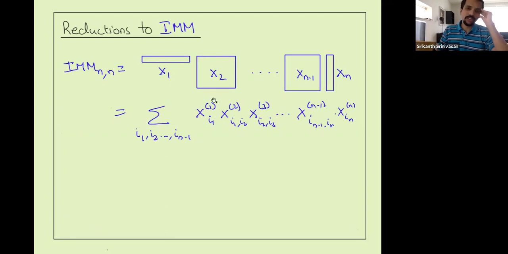Furthermore, because this is matrix multiplication, the column index in the first matrix is going to match the row index in the second matrix. The column index in the second matrix is going to match the row index in the third matrix, and so on. So there's going to be a sum of monomials of this form, where the sum runs over all choices of the indices I1 through In minus 1, where I1 denotes the column index of the first matrix and the row index of the second matrix, and I2 denotes the column index of the second matrix and the row index of the third matrix, etc. So this is just the expansion of the iterated matrix multiplication polynomial.